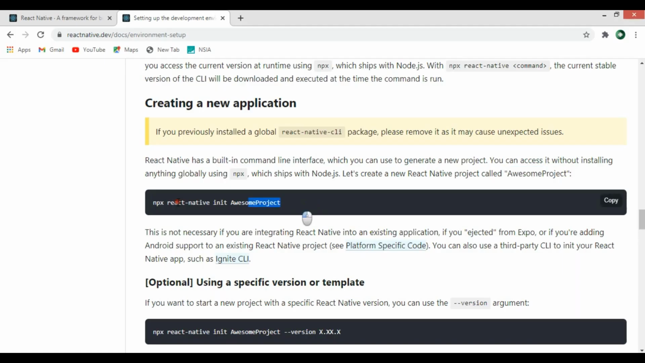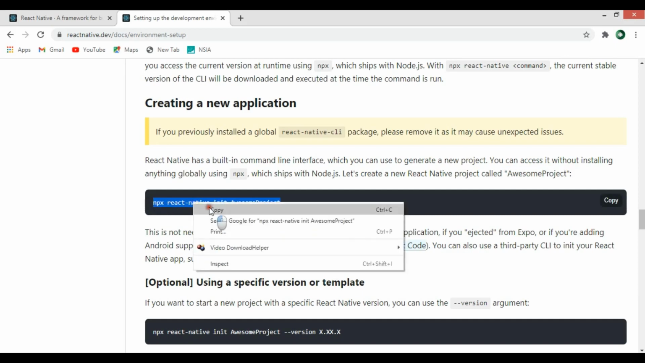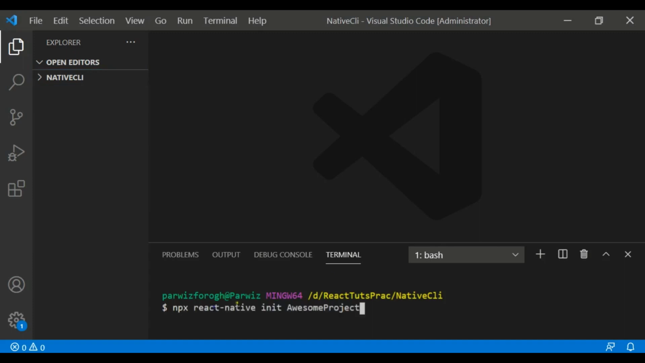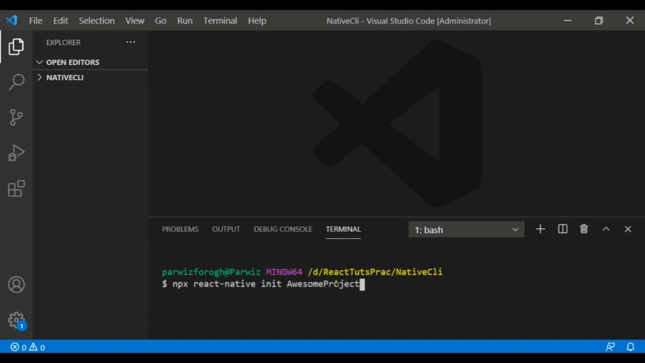Okay, now let me just copy this command. You can change the project name, or you can just leave it whatever. You can just add your project name, whatever you want. So for example, I'm going to just use Awesome Project by default, but you can change it with your project name. Now after that, hit enter, and now we will wait for the installation process, and it will take some time to be installed.